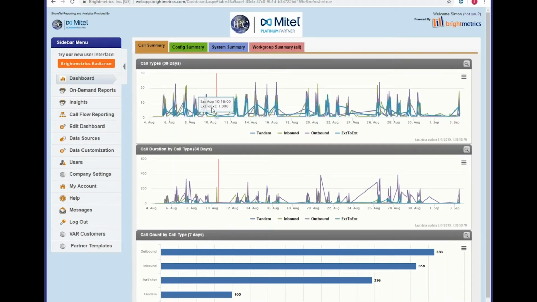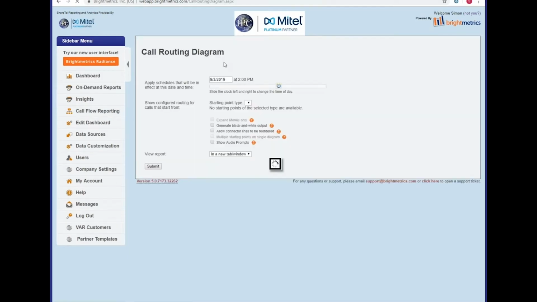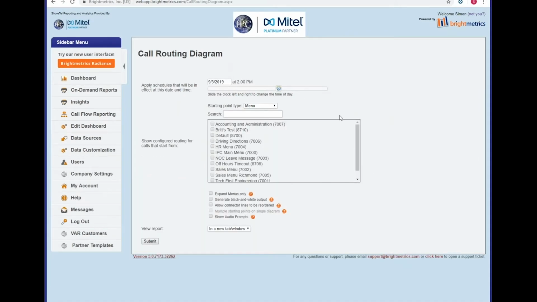So from the main window here, we'll navigate over to call flow reporting. Once the call flow reporting tool loads, you can select where you'd like the call flow map to start. It defaults to menu. These are a list of auto attendants that IPC has configured in their demo instance. You're not always going to want to pick an auto attendant as your starting point. Sometimes you're going to want to start with a work group, a hunt group, sometimes even a route point, or even a dialed number from the very first point that you'd be joining. Right now I'm going to choose IPC's main auto attendant menu.